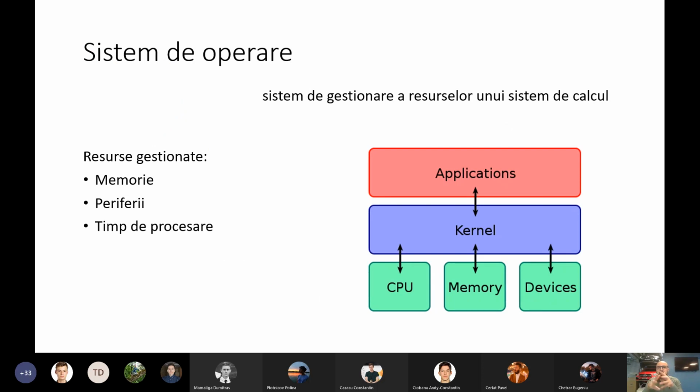Usually I ask you to answer that, but according to the general definition, an operating system is a system that is managing the resources of, let's say, a computer system. And usually it is managing the memory, peripherals, and the processing time.